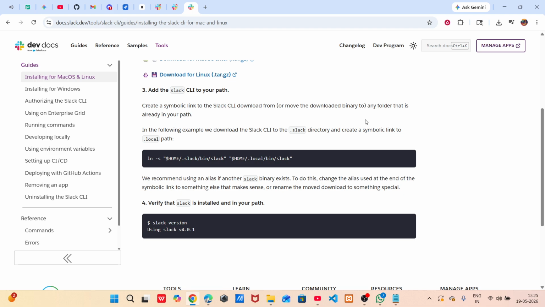Now, if there's already an existing Slack binary on your system, it's a good idea to avoid any potential conflicts. You can easily do this by changing the alias when creating your symbolic link to something unique, or renaming the downloaded binary to a different name that makes sense to you.